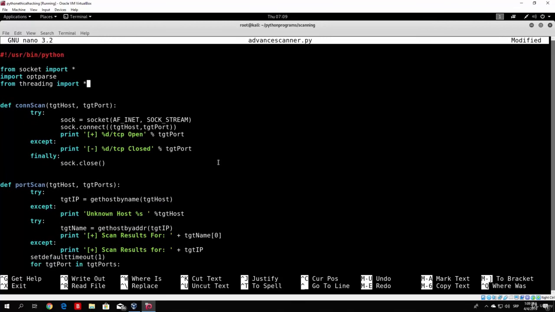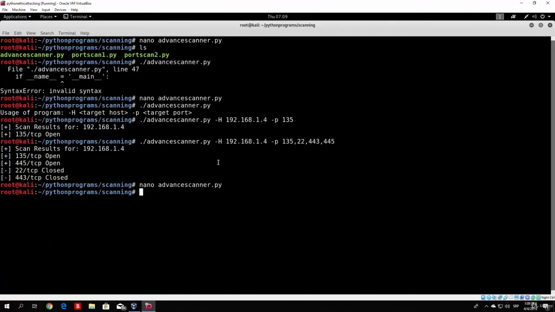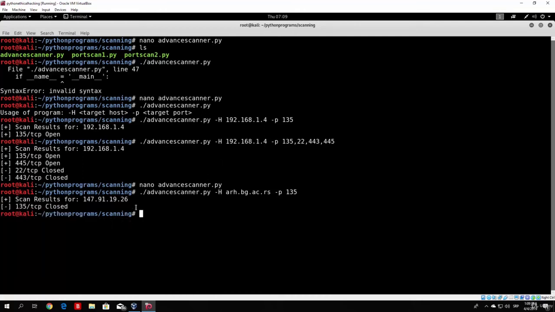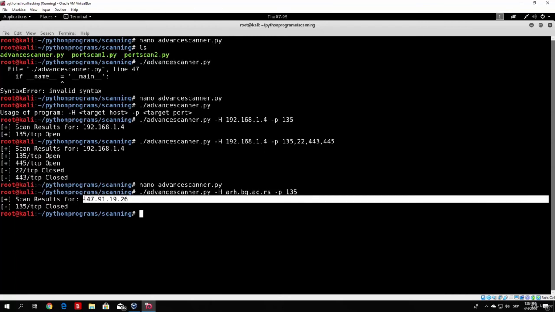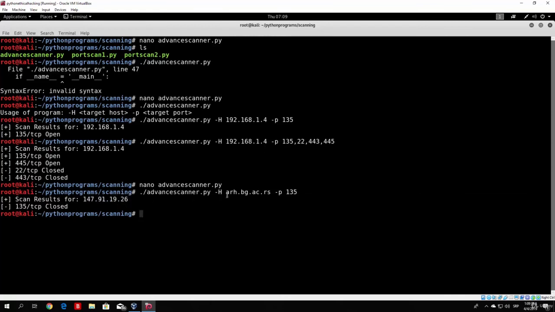Let us now try to actually scan a website. So let's try to scan for one port, let's try 135, on the website, which is this one. Now you can specify any website you want, and you just select it right there. You select the port, and let's see whether that port is closed or open. Now I hope I specified the correct name. Scan results for this IP address. As we can see, it successfully resolved the IP address of this website.